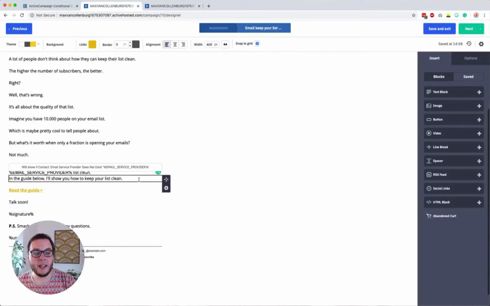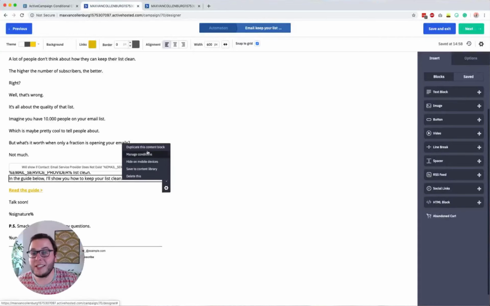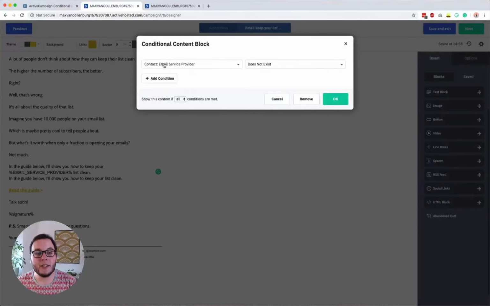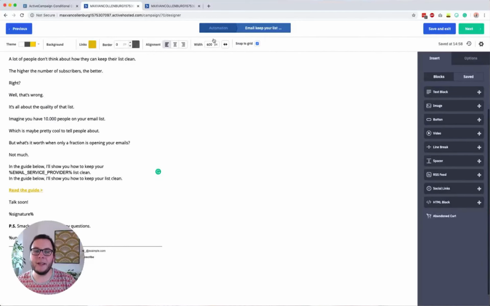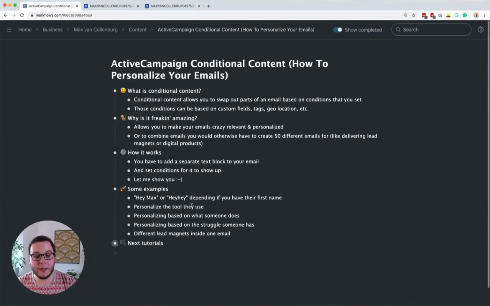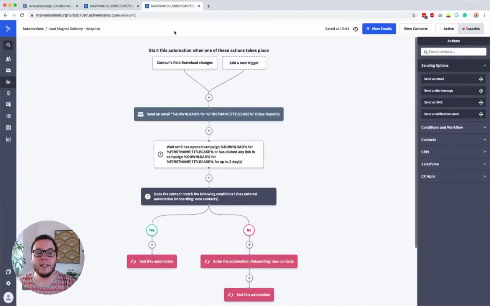And then I have a fallback conditional content thing. So in the guide below, I will show you how to keep your email list clean. So it doesn't say anything about which email service provider they're using, because I simply do not know that, because email service provider does not exist. Pretty cool, right? Now then I want to show you another example, and it is about how you can create different lead magnets inside one email.